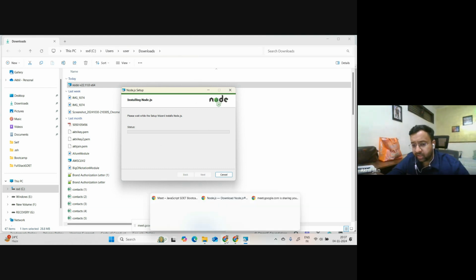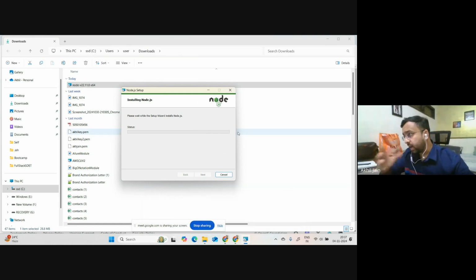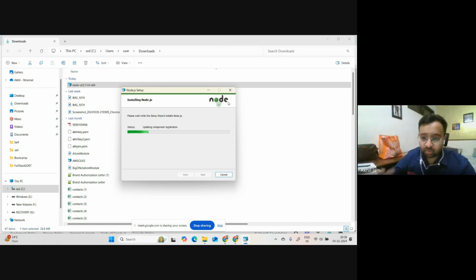Okay, in the meanwhile it gets installed, this will allow you to write your JavaScript code and make it work without using a browser. So you can open up any text format file and work on it. This is what makes that possible.